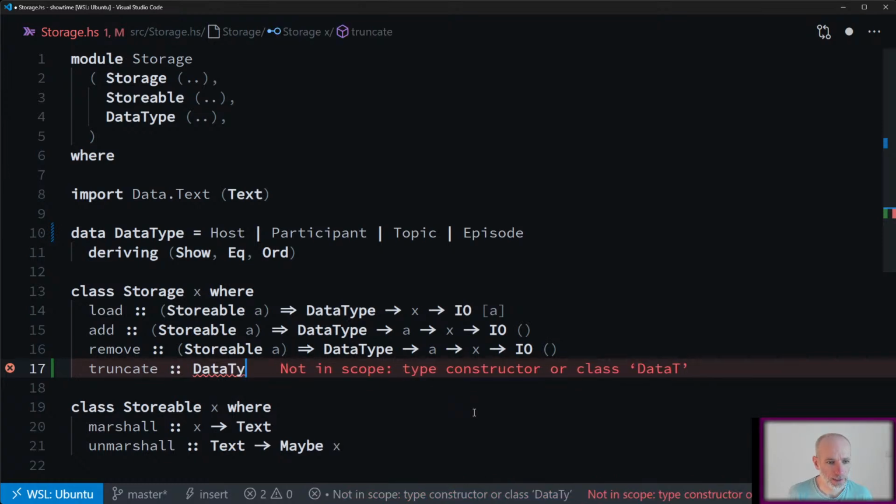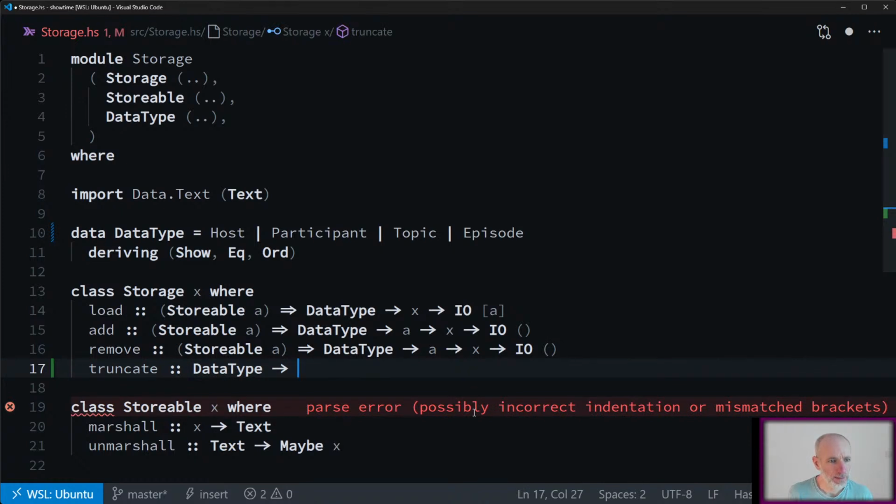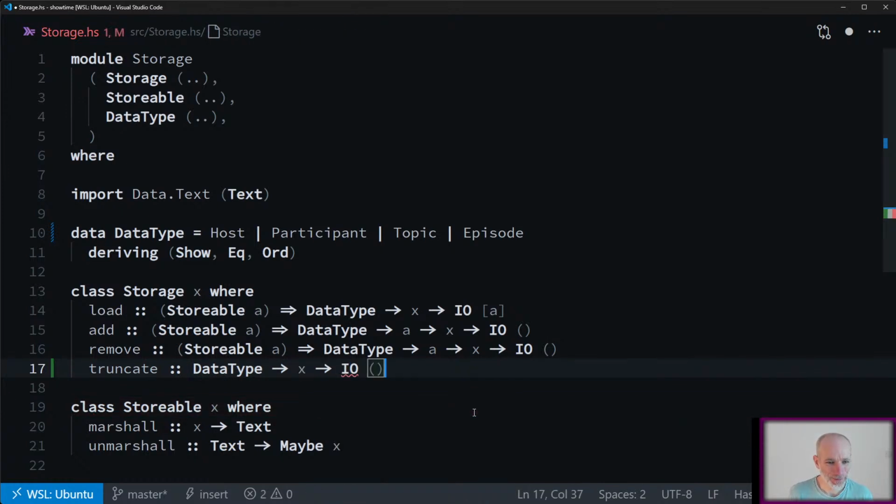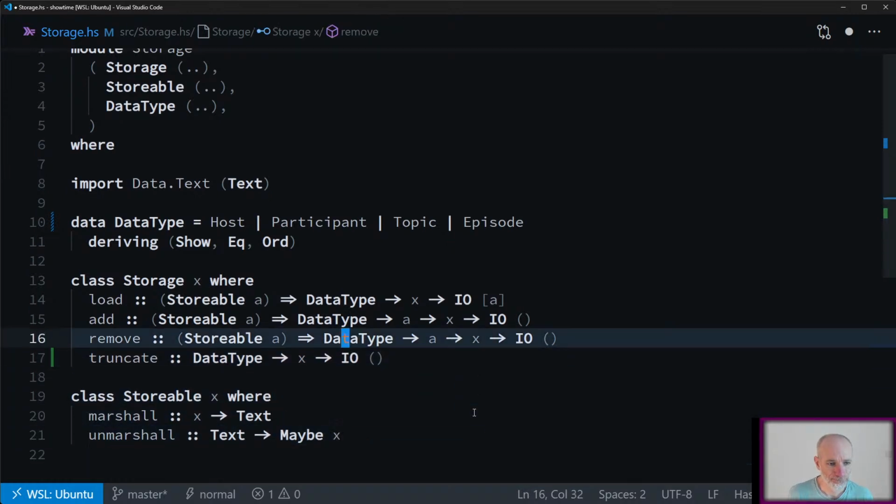We did a data type. We need to know what we're truncating. We don't have an A, we have an X when it runs under IO. So we need to know the type of thing we're truncating. So we'll truncate, in this case, episodes. We'll pass in a value of X. So this will be the storage itself, so either file storage or our mock storage. And it'll run under IO.